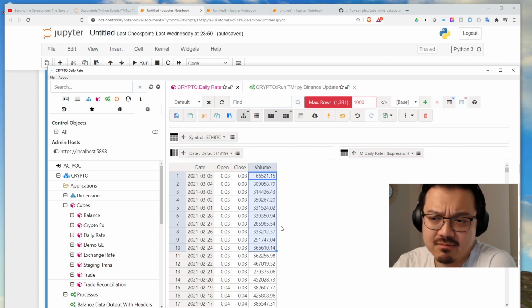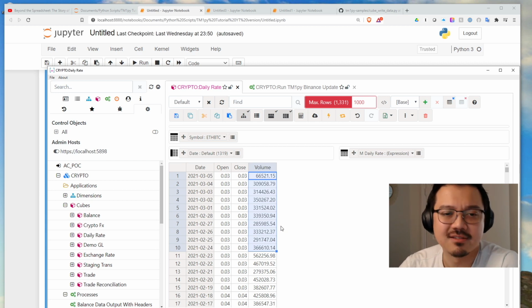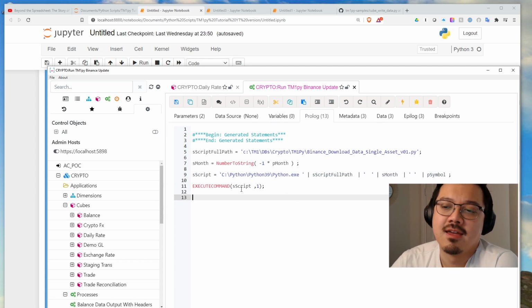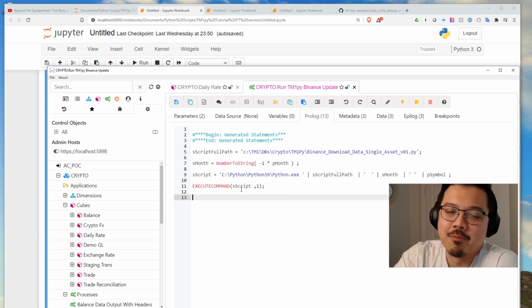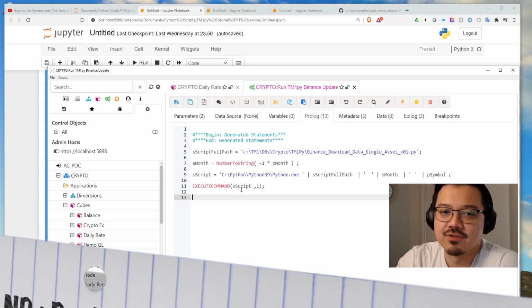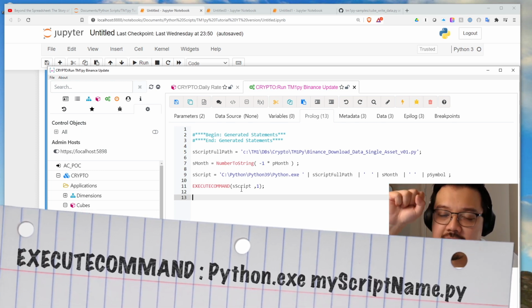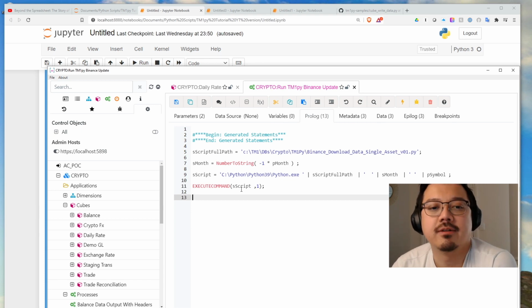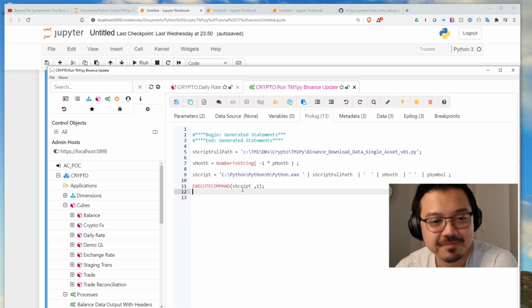Now, okay, well, great, John, where are you going with this? So let me show you. This is the code in the backend that triggers from TM1, runs a Python script, grabs data from the internet, does meaningful things with it, and then loads it back into TM1. Four lines of code, right? Providing you've got the Python code.